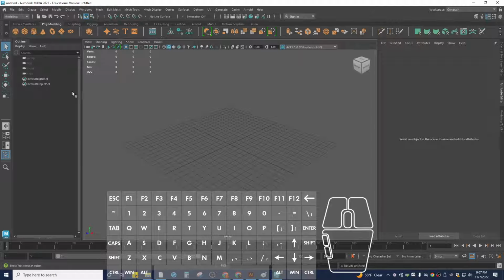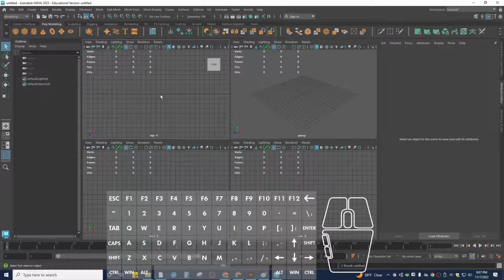Okay, the first thing we're going to do is teach you guys how to go to quad view. This is how we go to quad view and see all four views. Okay, the first thing we're going to do is upload our reference.